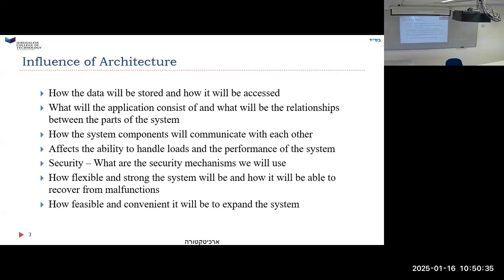The architecture, what influence does it have? It tells us how the data will be stored and how it will be accessed. In other words, what kind of database you'll use, or will you use a database? What will the application consist of? What will be the relationship between the parts of the system? How the system components will communicate, right? We'll learn about certain methods of communication, how you're going to communicate.